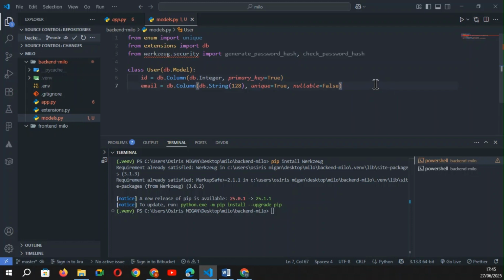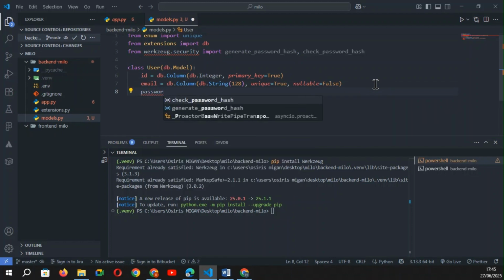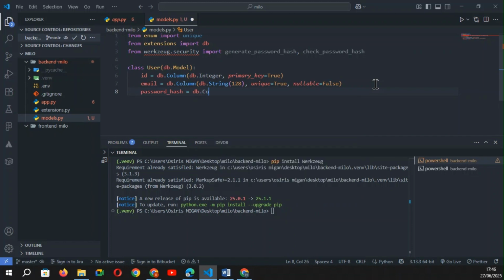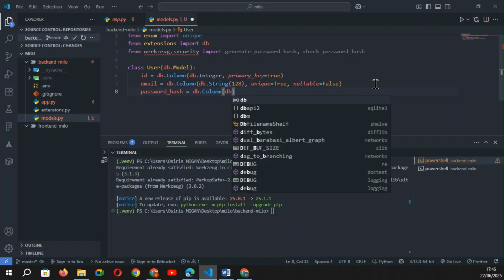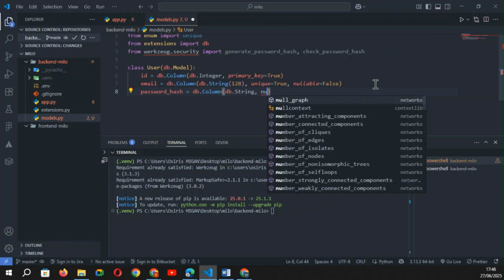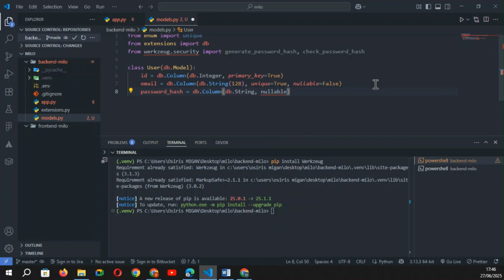So we have the id, we have the email, and finally a password. So password_hash, db.Column, it will be a string, db.String, nullable=False.